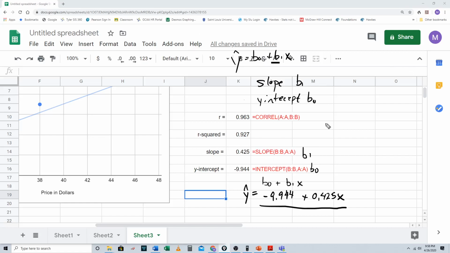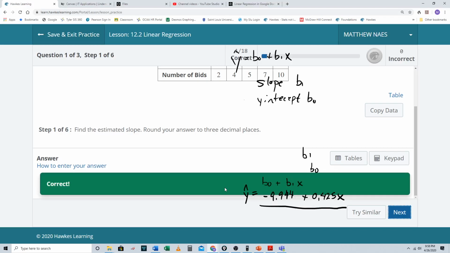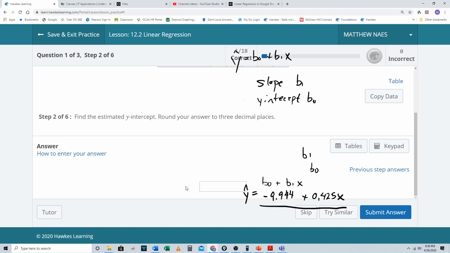Let's see what this question has for us. I'm going to leave this here because it gives me my slope and y-intercept. So what is the slope? We said the slope was 0.425. Next question is going to ask, what is the y-intercept? We said negative 9.944. Again, round to 3 decimal places.